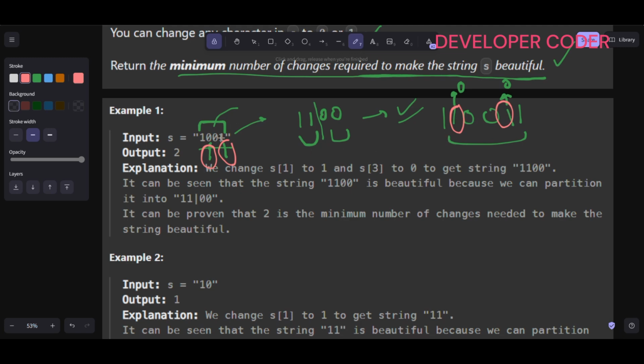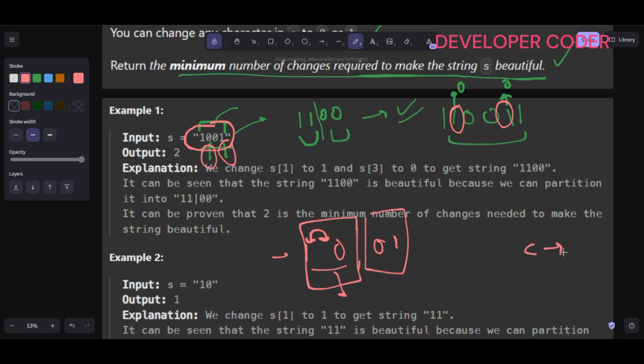So to solve this problem, take 1001. I'm going to split this string into two sets, like this. I will break it here, taking this as one set and this as another set. In this set I will see if these two characters are different. If they are different, I will increment the count, so my count is incremented to 1. Then I check this set. Both the characters are different, so I increment my count to 2. That is going to be my output.